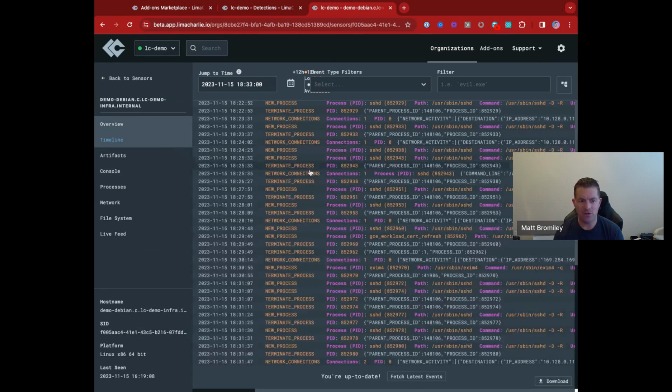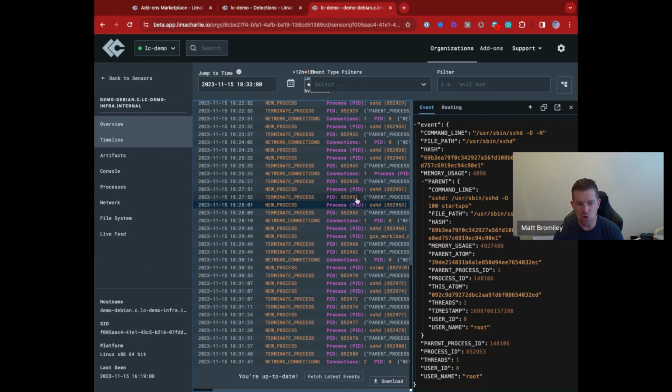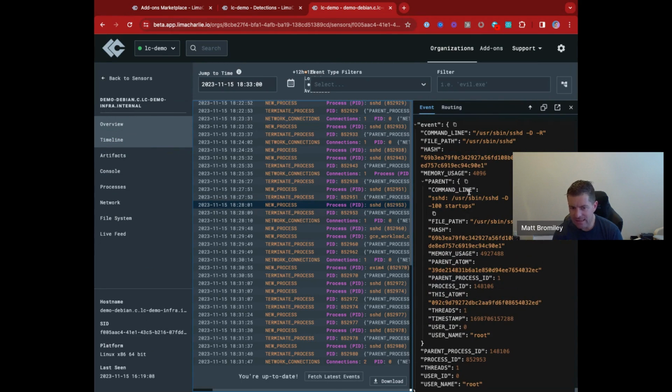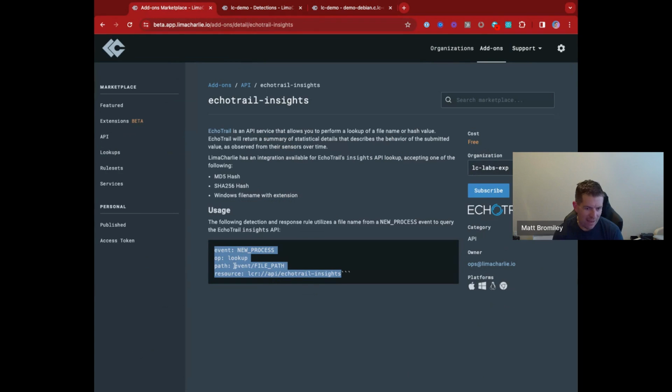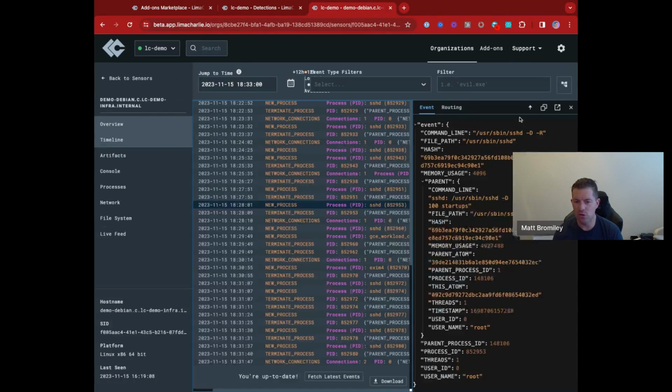So I'm going to hop over into a sensor timeline. Let's take our new process. In this case right here, and again, let me just double check, our event file path is the one that we're looking for. If I take a look at my event file path, there it is right there. Now I'm on a Linux system in this case, but that file path is going to be the full file path of that particular process that executed.